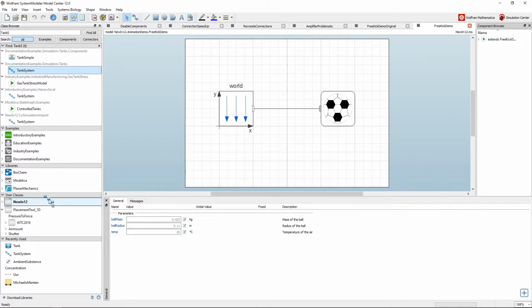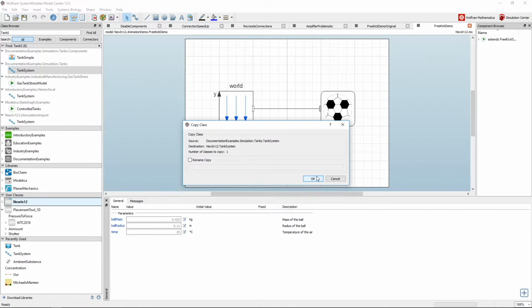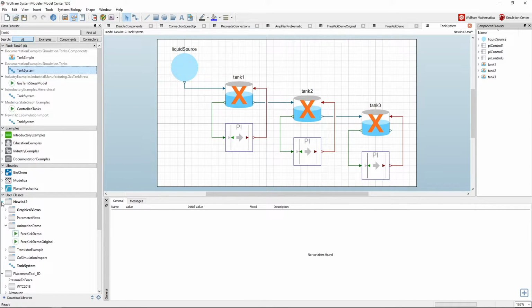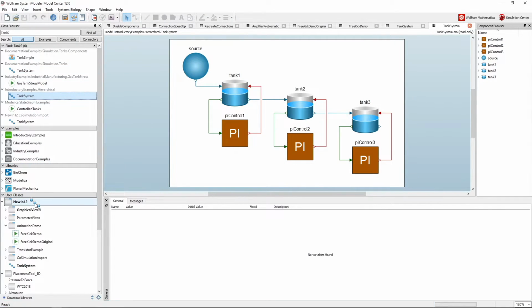Yeah, let's put it there. Okay. That was not the one I was aiming for. This was probably, yeah, sorry.